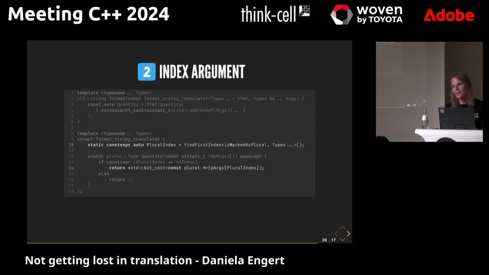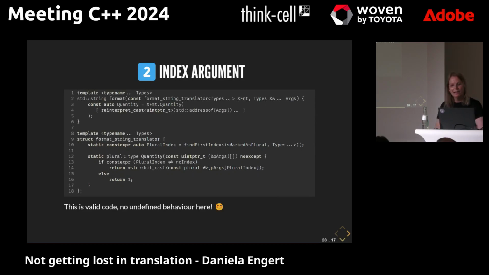So question 2 is answered as well. And the best thing is, this is valid code, no undefined behavior in there.